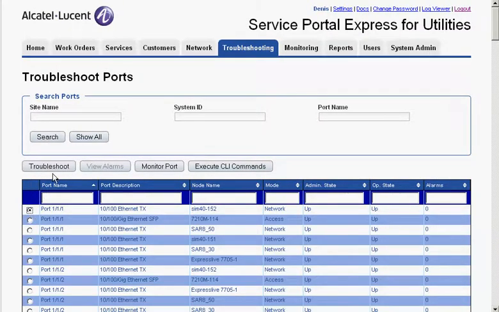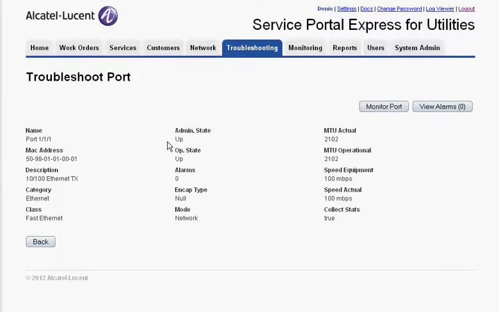So what you would do here is select a port, and on a given port you can troubleshoot, you can monitor it, and you can execute CLI commands if you have the privilege to do so. I'm going to go into troubleshoot, and I can see everything looks very good, it's up, and there are no alarms on that circuit, so that's good on that port.